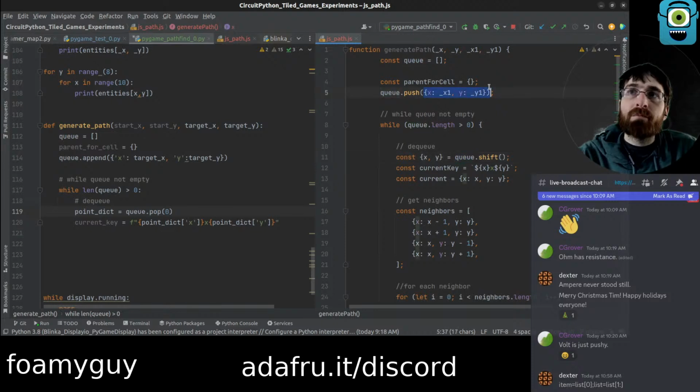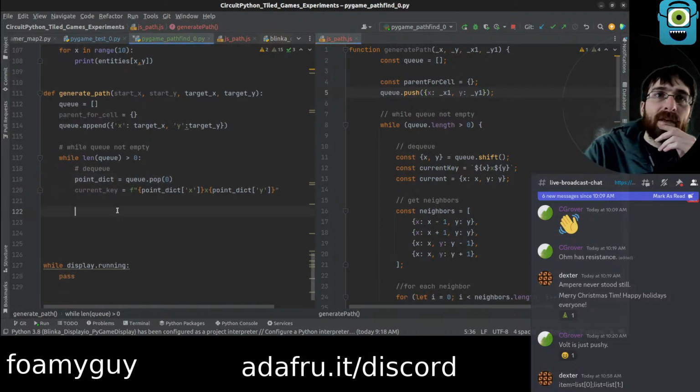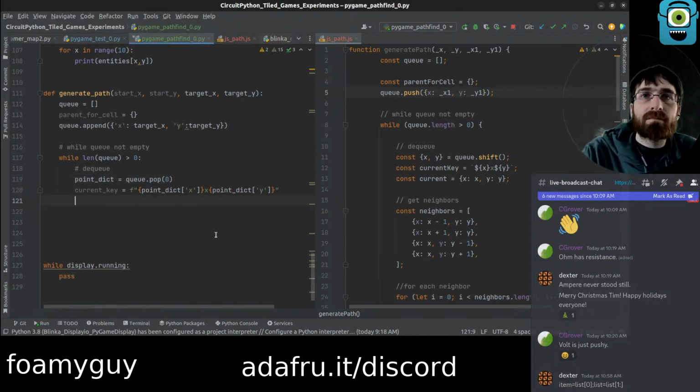The first one got pushed right here, and it's the exact same kind of thing. That is weird. Yeah, I needed to do that for some reason. Is there a problem with just reusing that dictionary? Point dict? I'm just going to try it like that.